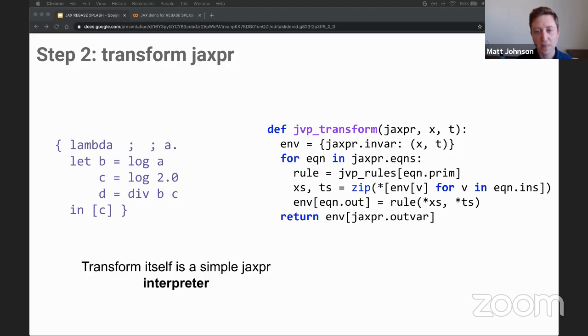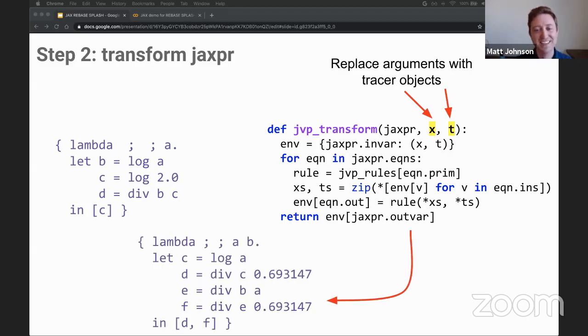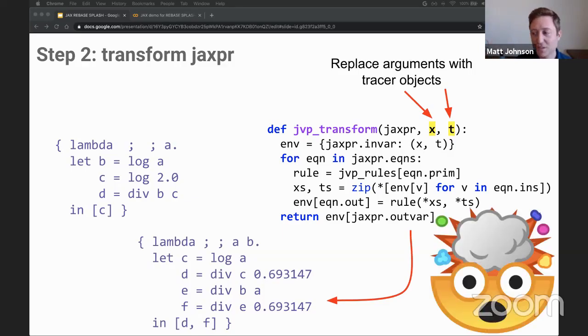And so if you want to do something like higher order autodiff, it turns out that you can actually just trace this Python function itself. You can trace the interpreter. And so you can replace the inputs with tracer objects, trace its operations, and then repeat the process so that you can transform further. So this is really the secret to JAX and how we get composable transformations. It's that the interpreters we write in Python are themselves JAX transformable.